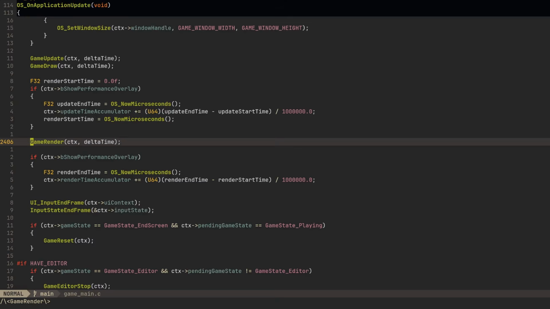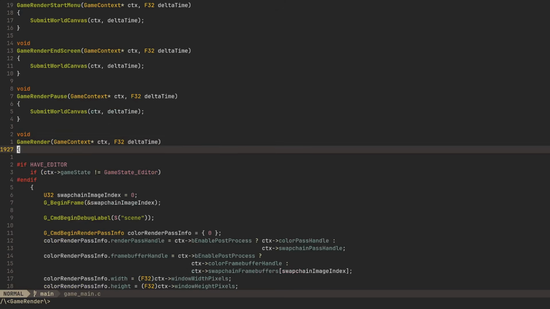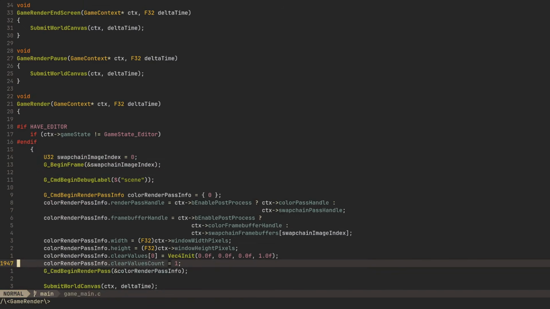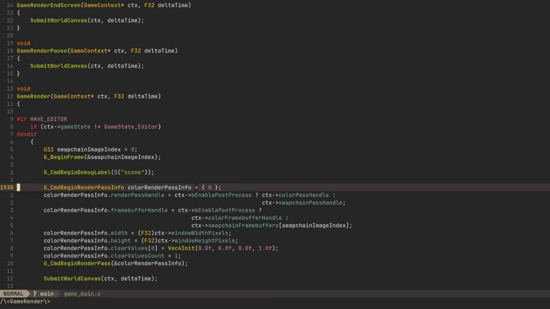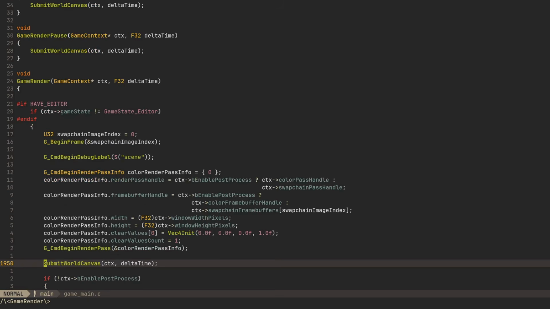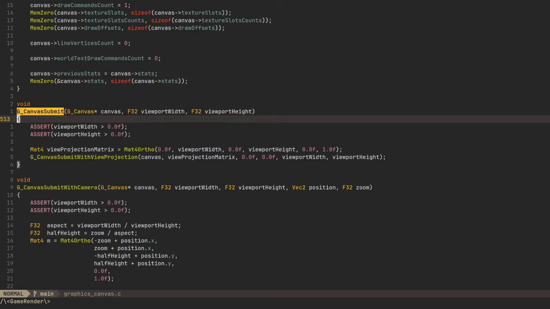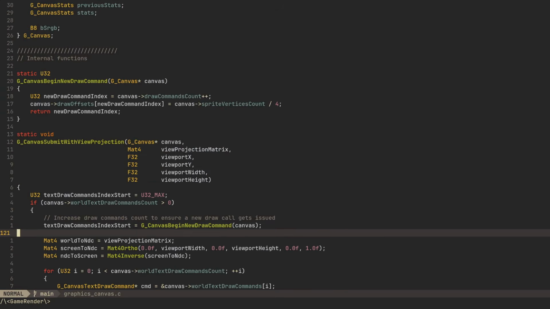To finish this video, I want you to walk through how it looks like using the API during a frame in my game. We begin the frame by calling gBeginFrame and obtain the swap chain index. Next, we begin a new render pass. The labels help to debug in a frame debugger like RenderDoc.